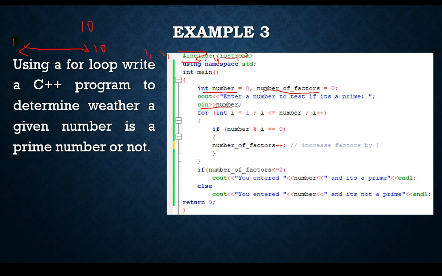Then I come and say for int i equals 0, i less or equal to the number, i plus plus. So listing from 1 to the number the person gave me, counting all the numbers that can fall within 1 and the number the person gave, dividing the number he gave me by those values, and checking if the remainder is 0. So I will start from 1.